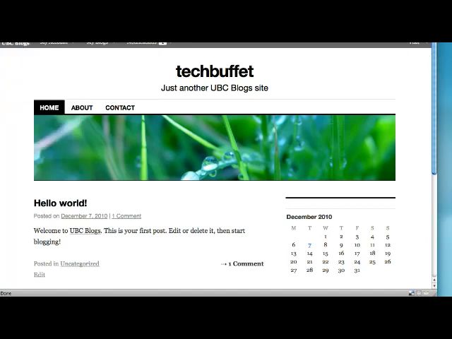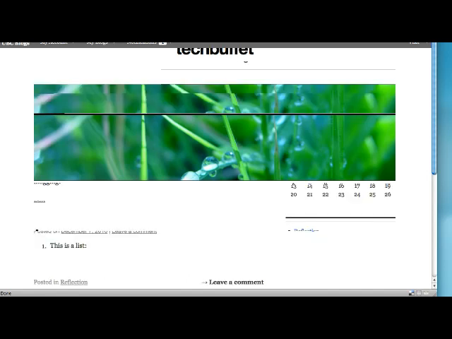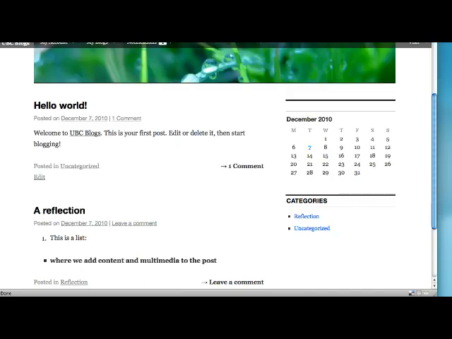Great, so you should see the presentation view on your screen, and you should notice the calendar widget at the top that I've just added. And when I scroll down, you're going to see the category widget. Great, you should now see the category widget and notice the category that we added previously, reflection.